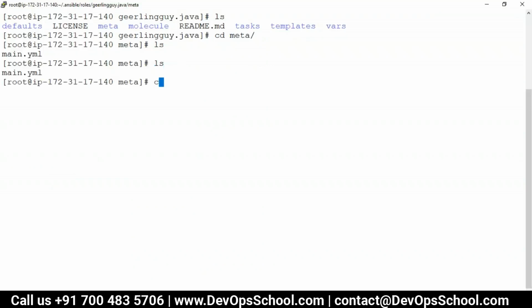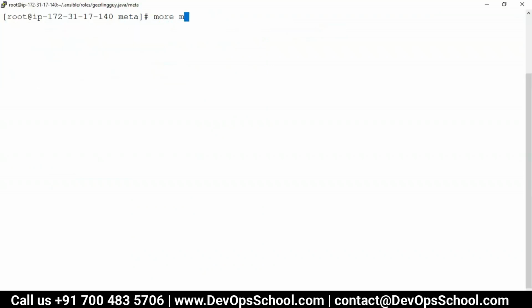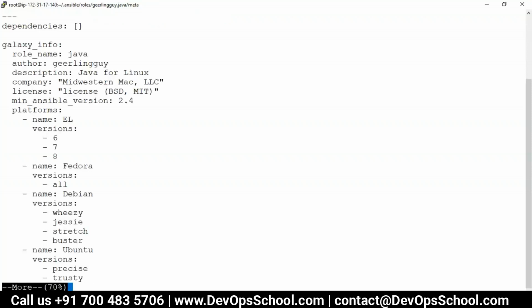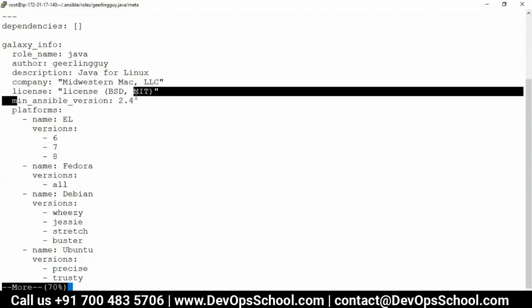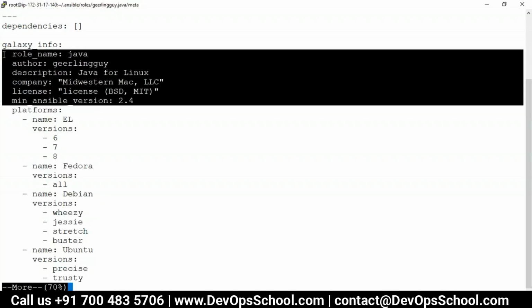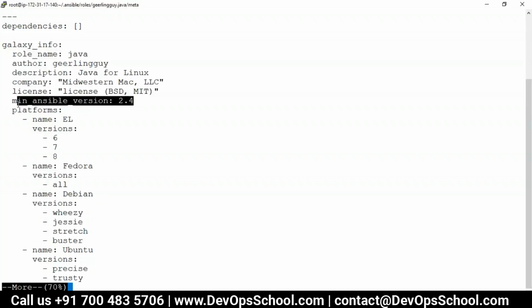It has a main.yaml, and in the main.yaml you find nothing but meta information about a role. For example, author, role name, description, company, license, and minimum Ansible version. Now these are the things you find. Out of which this is the important one. When you set minimal Ansible version, that means you are forcing Ansible to run the roles only and only if this is there.